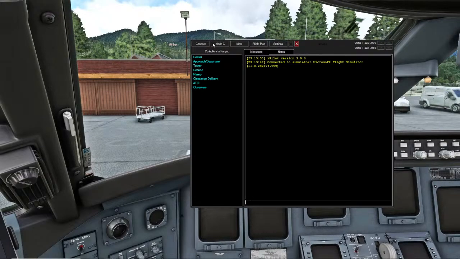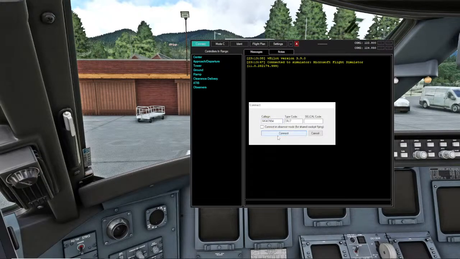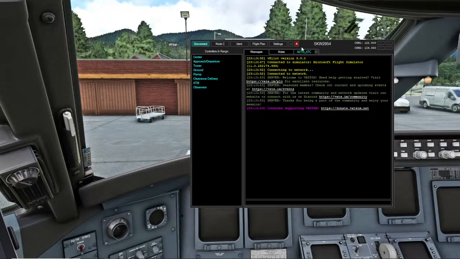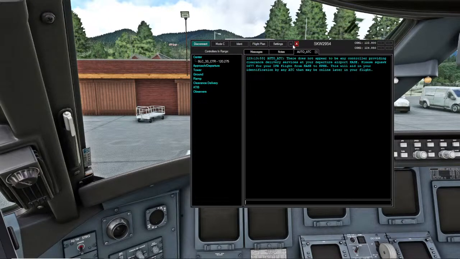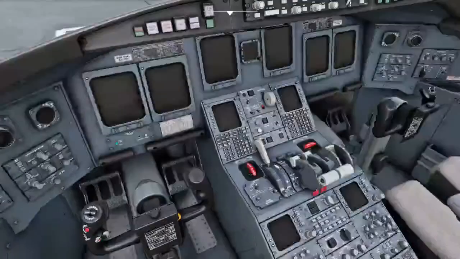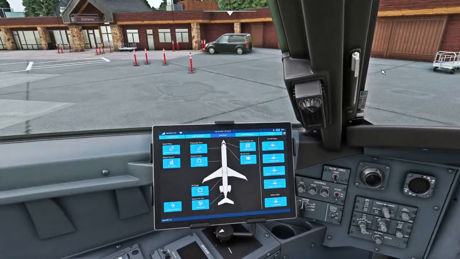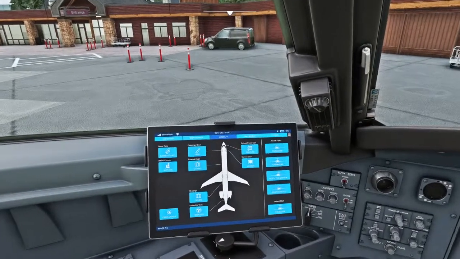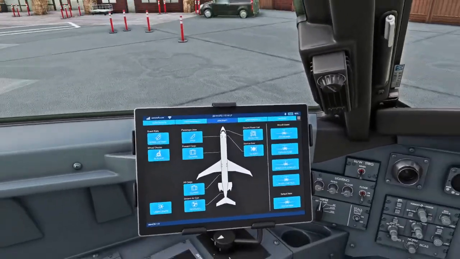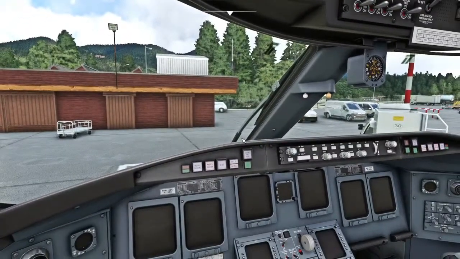Gonna just quickly get connected on VATSIM. And nobody's online, so 0677. We're gonna put that in when we start the plane. We're gonna start up the plane using the APU today.